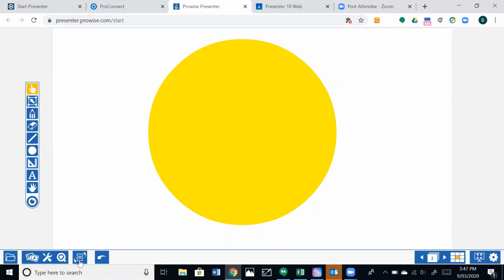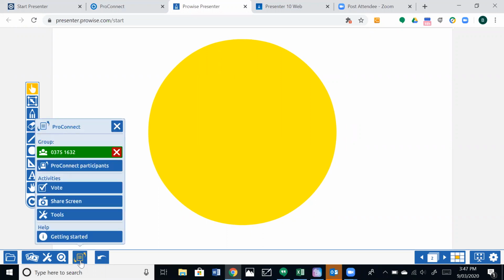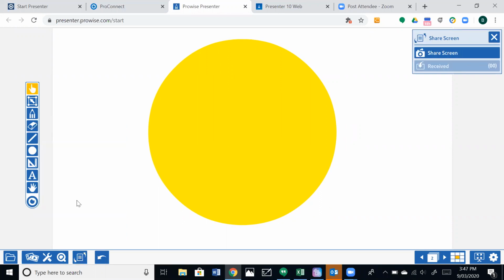So I'm going to go back to ProConnect. It's always the same way, but I'm going to share my screen this time, not vote. So if I go over to share screen, and at the top, share screen. Now, if you have a look at your devices, you've got an option with the bottom left with some tools to draw how you feel. Hopefully you're feeling happy today.